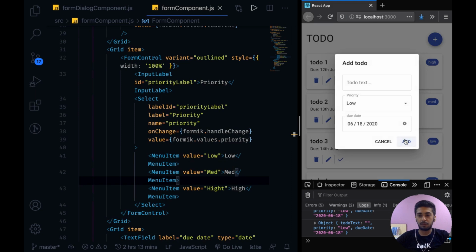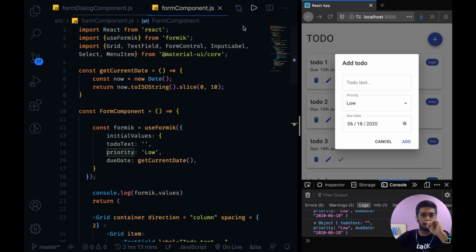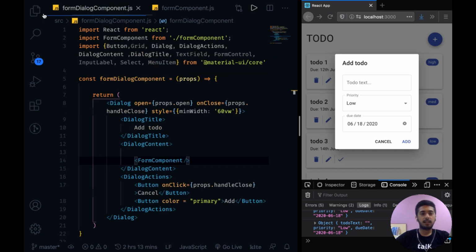So now that our form is set up, we just need to make sure that when we hit submit, yeah, just give me a second. It's going to be a whole tree of logic, because the add button is in the form dialog component, then the data for this is in the form component, and the todo data is in the app component. So you see how those values and that data is flowing in a tree inside React components.